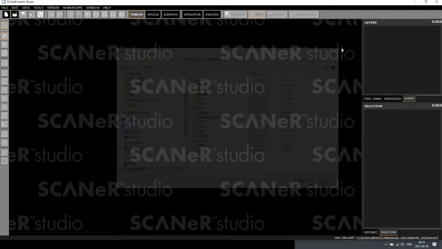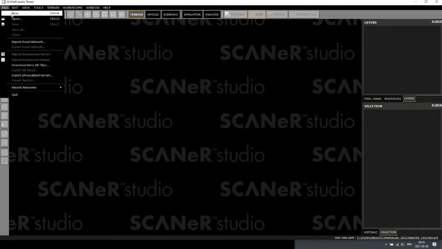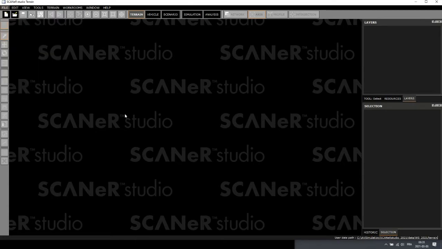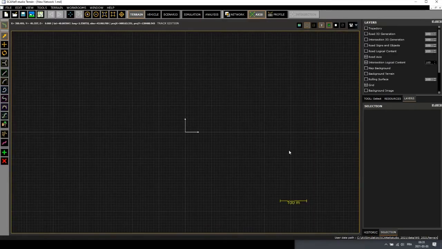Okay, so now I would like to show you how to create, for example, a new terrain from scratch from SCANeR. So just click on File, New. Then you get access to the main interface of SCANeR Terrain Mode. On the left here, you have different tools to build the roads and intersections that you need.